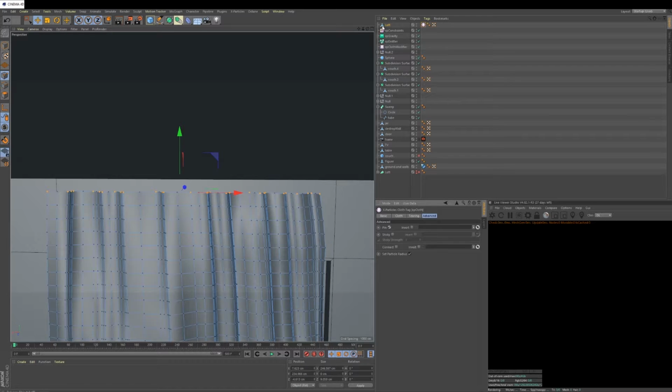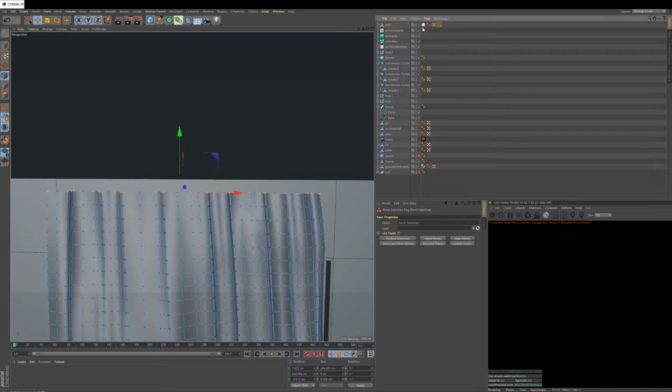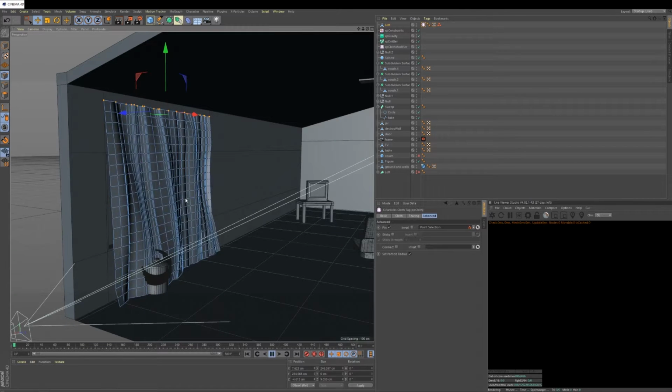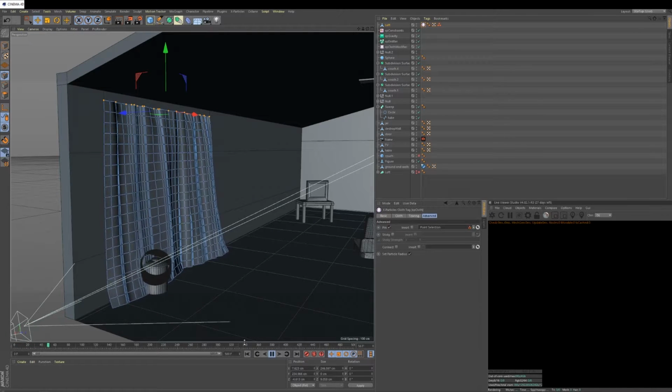That'll create a selection tag of points that we'll use to help the curtains stay up. In the X-Particles cloth tag on our curtain mesh, if you go to the advanced section, we're going to activate pin and drag our selection tag into its box. So if you hit play, our simulation will run and we'll be able to see how our curtains are behaving.